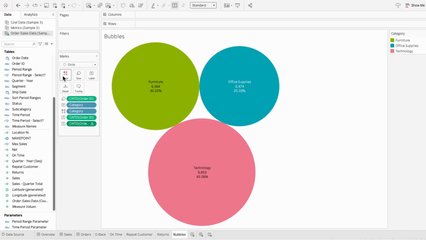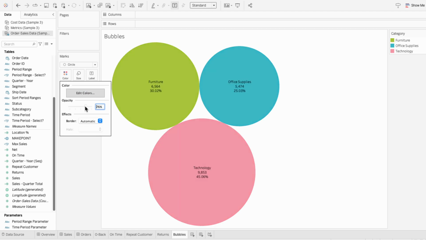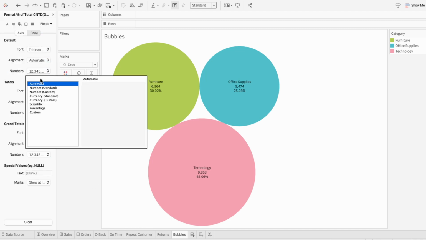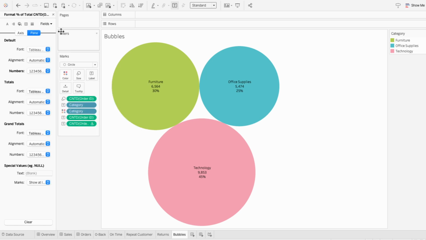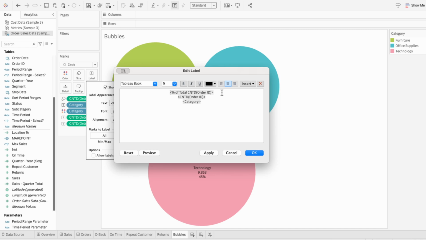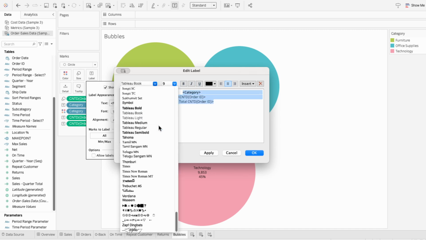Then you can use color in the marks to decrease the opacity. To format an individual measure within our bubbles, I'm going to right-click Format on our percentage. I'll change the number format to a percentage with no decimals. And to format the text itself, I'll go to Label within the marks, edit it, and I'll move these around so they're in the correct order. Then I'll make the category bold, and I'll change the text of everything to Tableau regular.